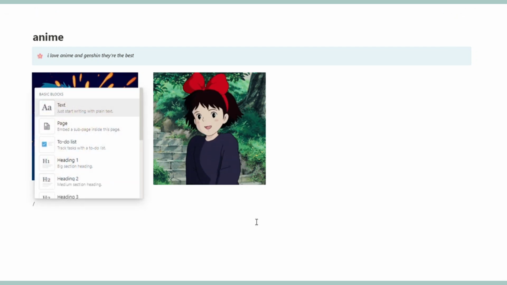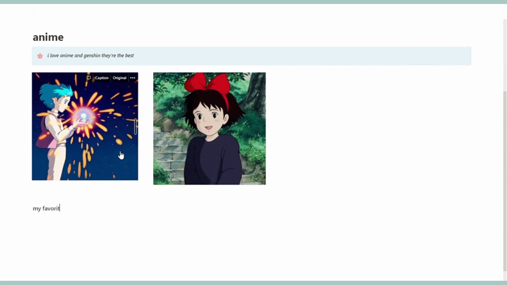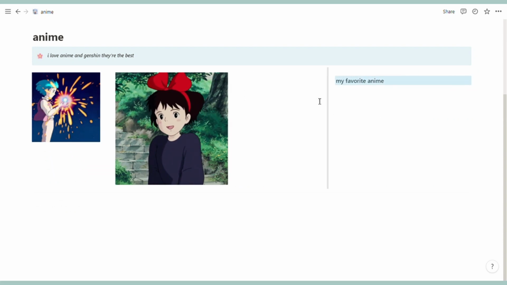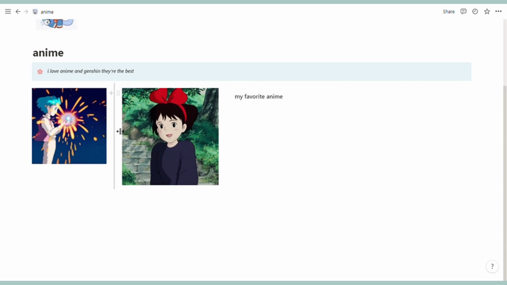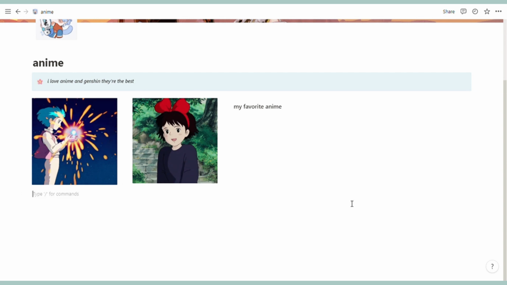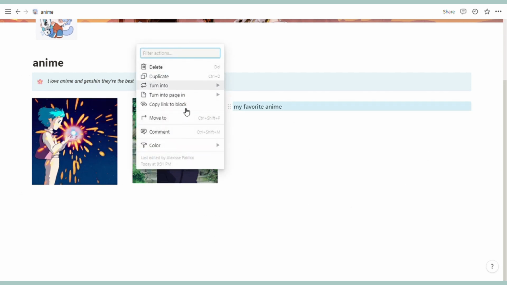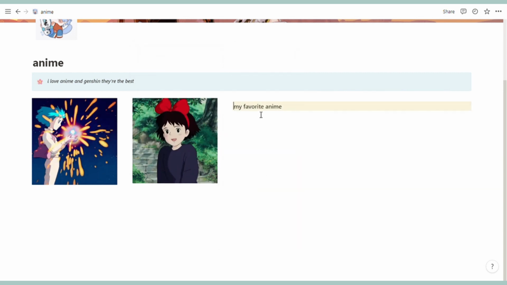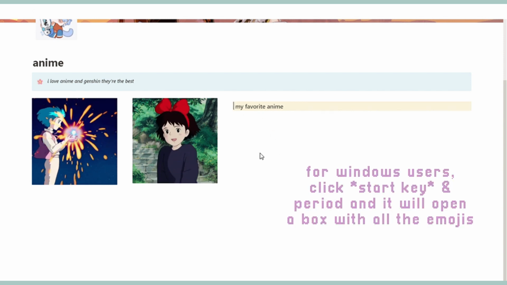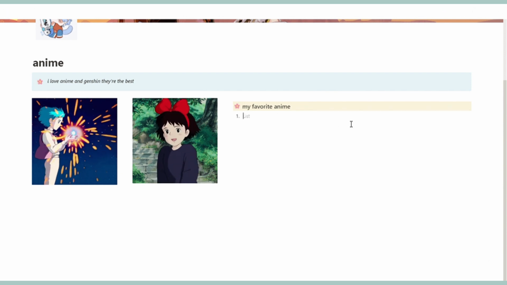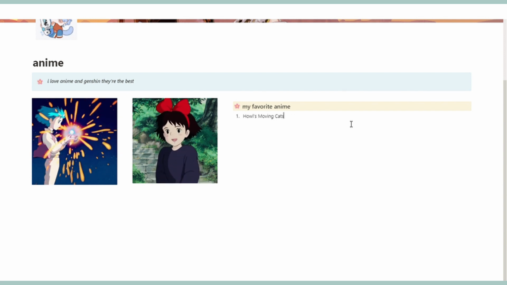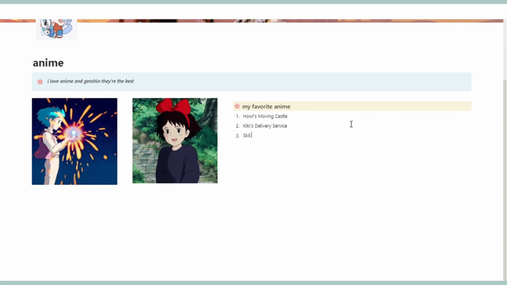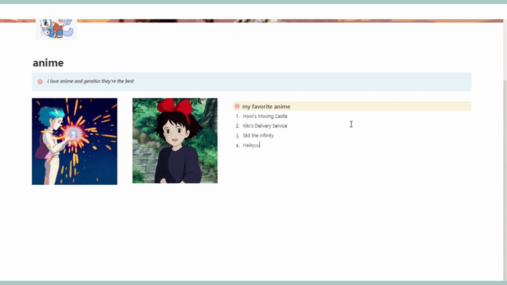And then you can make text, for example, a heading. Heading 3. My favorite anime. Same thing, drag it there. The tricky part here is how to align them, but for now, let's not make it too perfect. For this, we can maybe have some color as well. Maybe blue and yellow, right? You can also put an emoji here. Then maybe you can make Howl's Moving Castle, Kiki's Delivery Service, Skate the Infinity, Haikyuu. Anything you want.